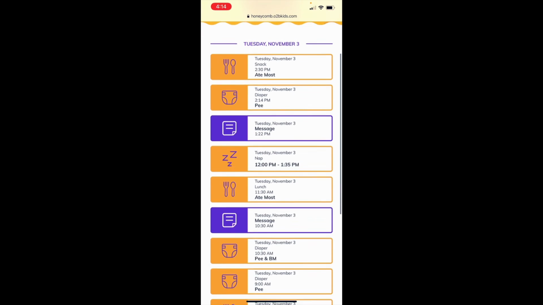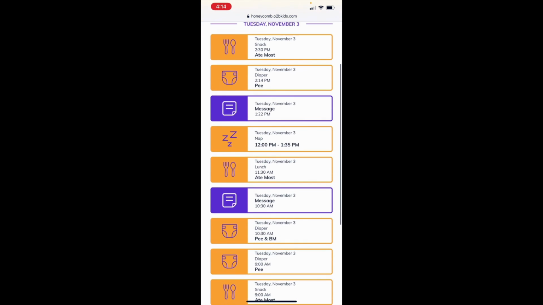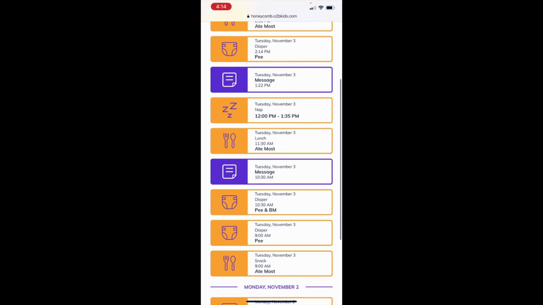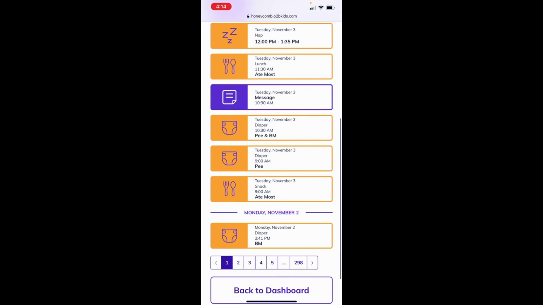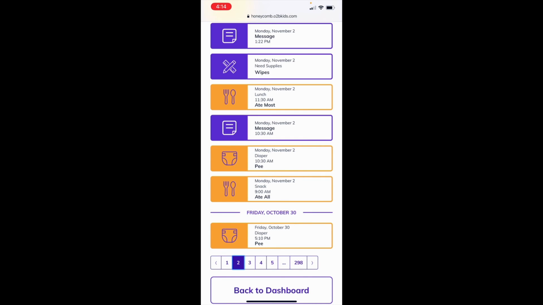This report also shows you how long they napped and when their diaper was changed or any attempts to use the potty. You can view other days by clicking the different pages.